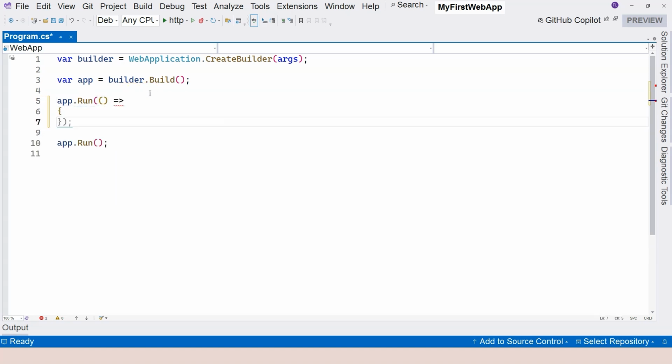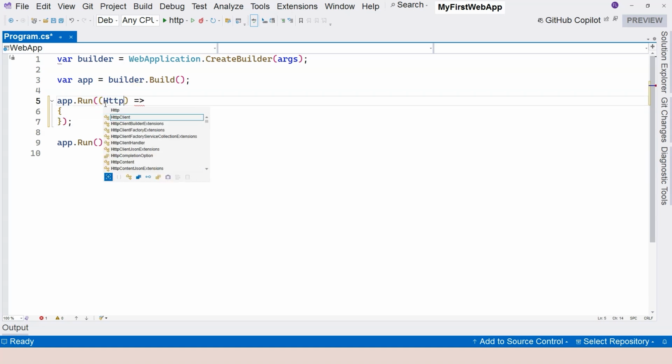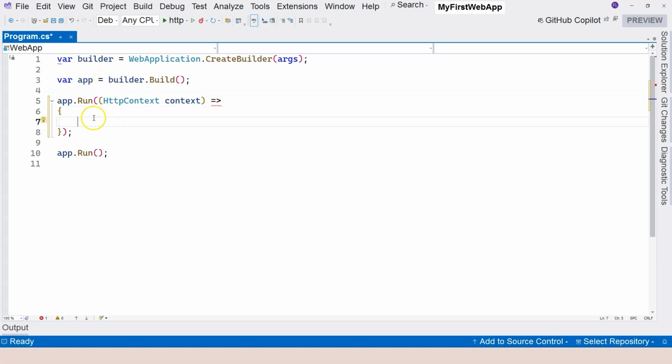For the delegate, we can use a lambda expression to do it, but then it takes an HTTP context as a parameter, which means that the Kestrel server was able to convert the HTTP request into this context object before this delegate is even executed. Because it was able to do that before, when this delegate is triggered, it's able to pass this context object to this delegate. And we can use the context within the delegate. So if we type context, you can see that we can access the request object right here.